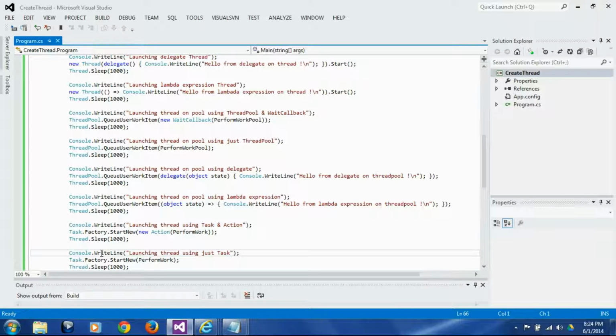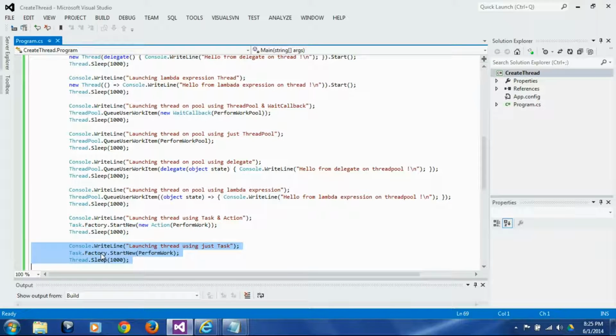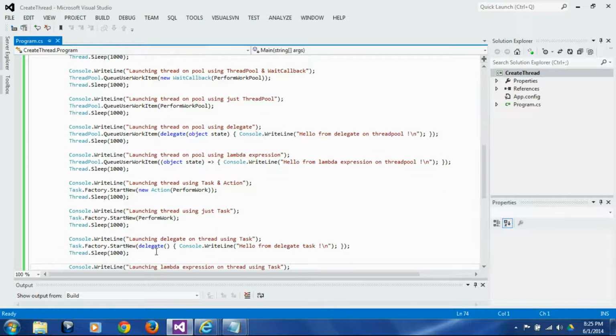Going to the next block, it's just a variation on the previous block wherein we are not explicitly creating an Action delegate, but this will be inferred by the compiler. So this will be the simplest method to launch a thread on the thread pool in .NET 4.0 and above.